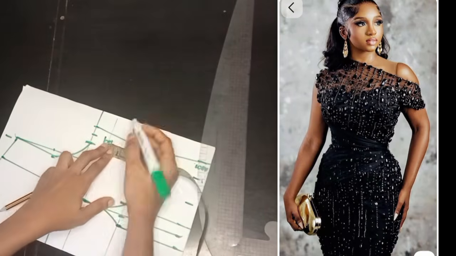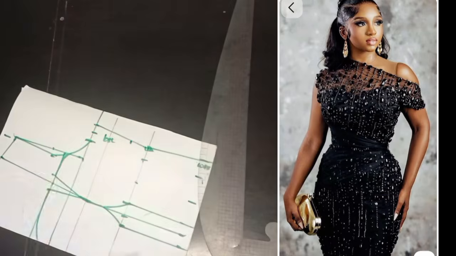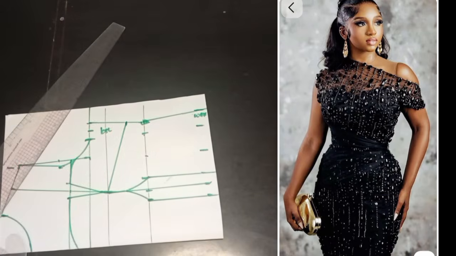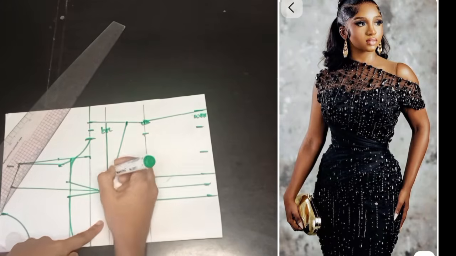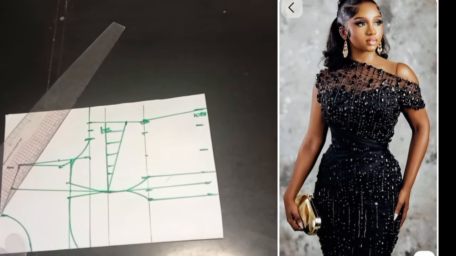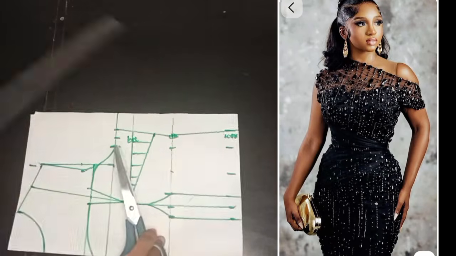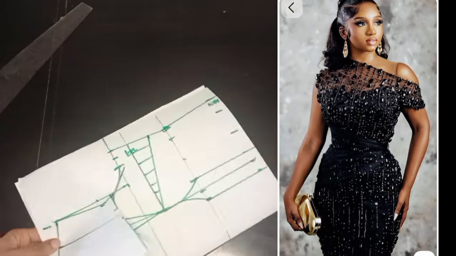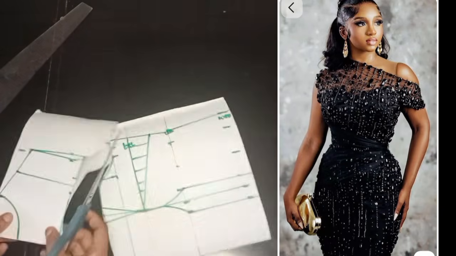Now to get your bust dart is the difference between your shoulder to waist in front and your shoulder to waist at the back. Measure your shoulder to waist at the front, measure your shoulder to waist at the back. My shoulder to waist in front is 17, while my shoulder to waist at the back is 15.5. Minus 15.5 from 17, what you have is 1.5 for me, so that means my bust dart is 1.5. You connect it back to your dart.